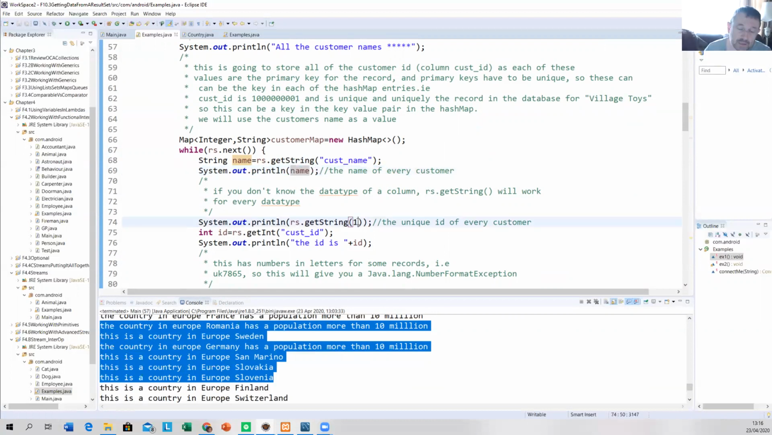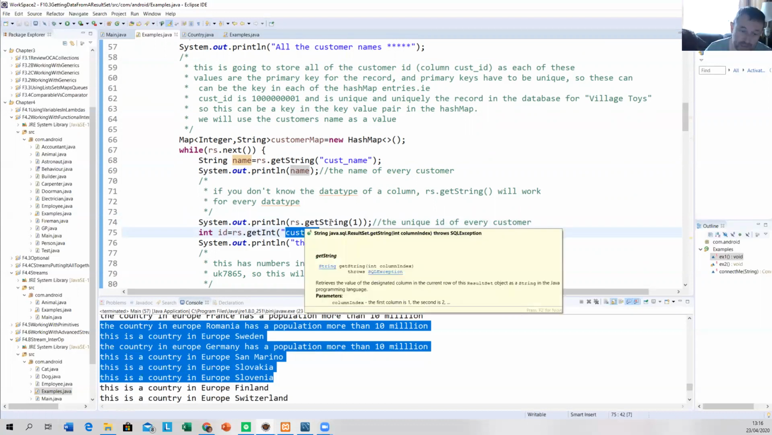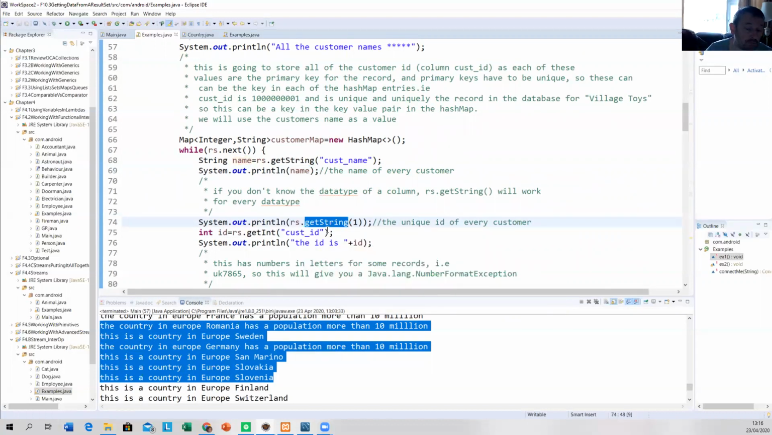rs.getString1 is going to get us from the first column. We're still on the first row, so that's going to be the customer ID. So it's the same as this guy down here. Now, I know that cust ID is actually an int. But if you don't know what the data type is, you use getString.